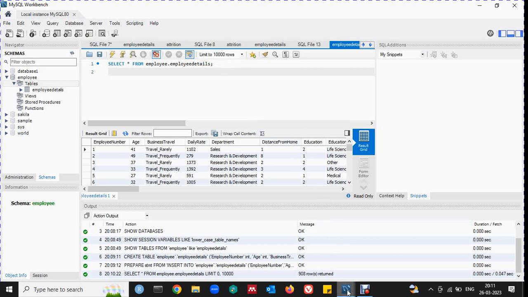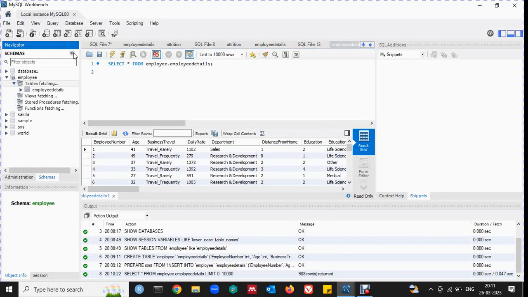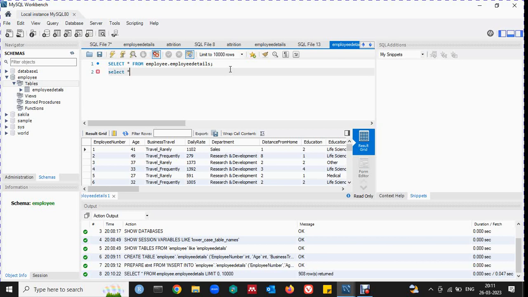Already the data is imported, so I'm not worried about the import that is happening in the background, because if I keep on refreshing, the data keeps getting added. In the meantime, we can quickly execute a query. What operations can we do inside SQL, and how does SQL give an output? Let's see by running a few simple select queries. Here we have select star from, and the database name, so it pops up employee dot employee details.